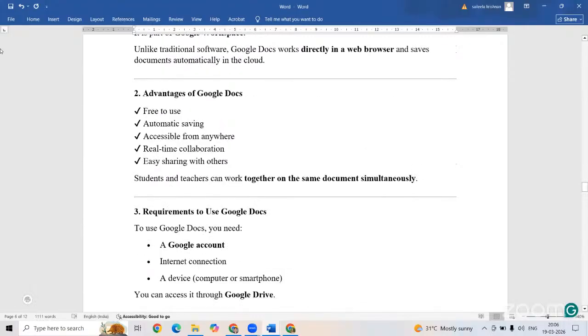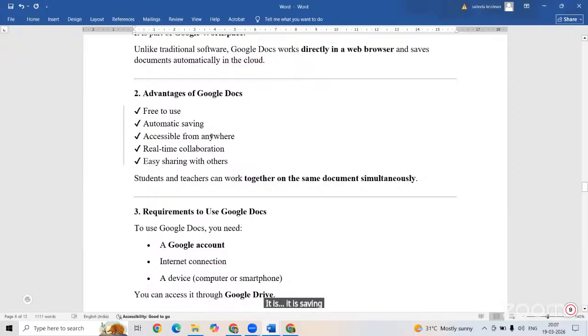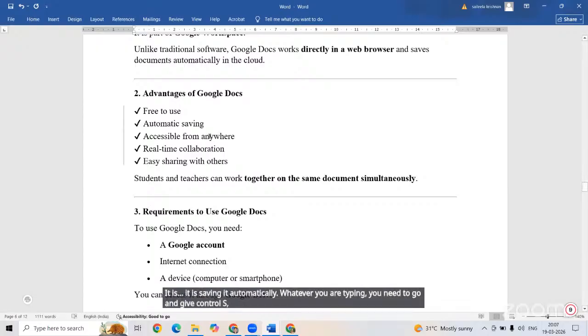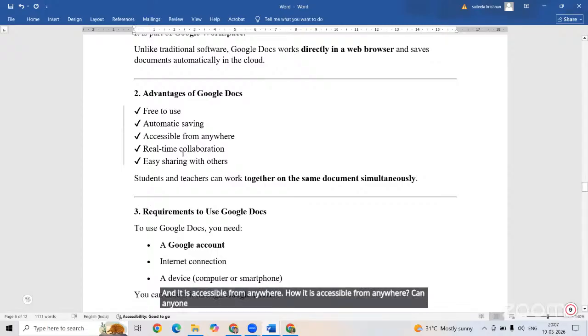See here, can you see this? Advantages of Google Docs. It is free to use. Actually, it is free to use. It saves automatically. Whatever you are typing, you need not go and press Control S for your document. It saves automatically and it is accessible from anywhere. How is it accessible from anywhere? Can anyone explain it?